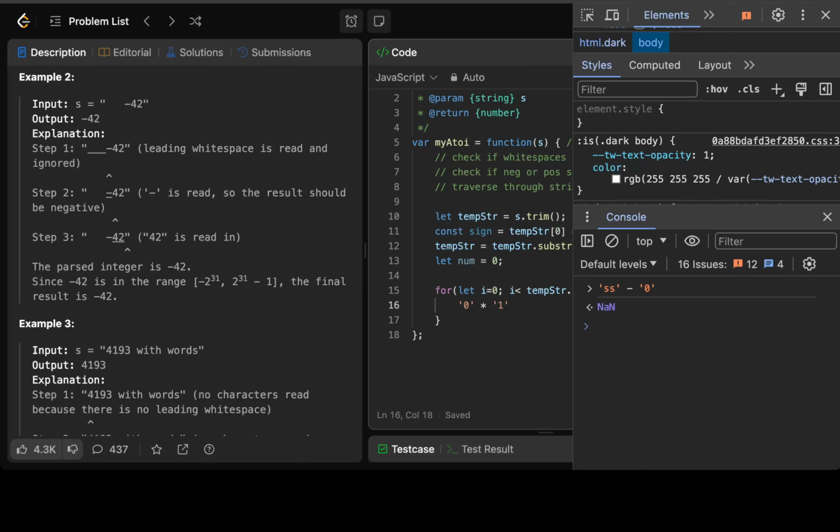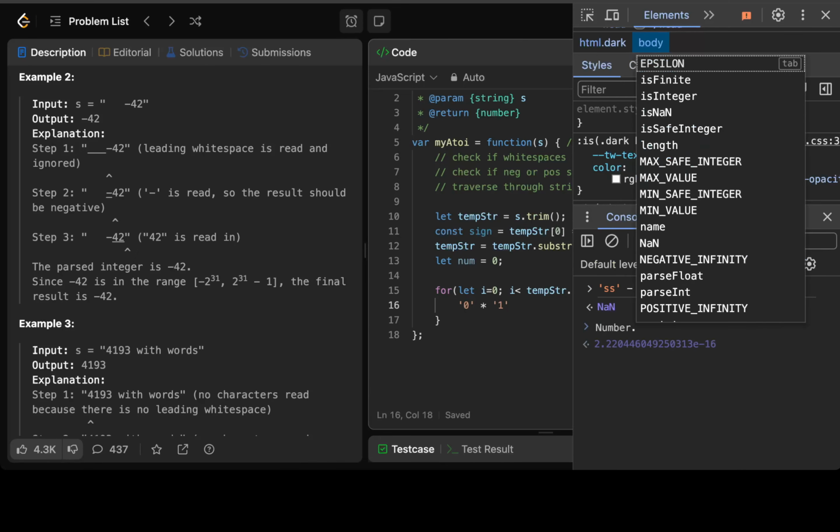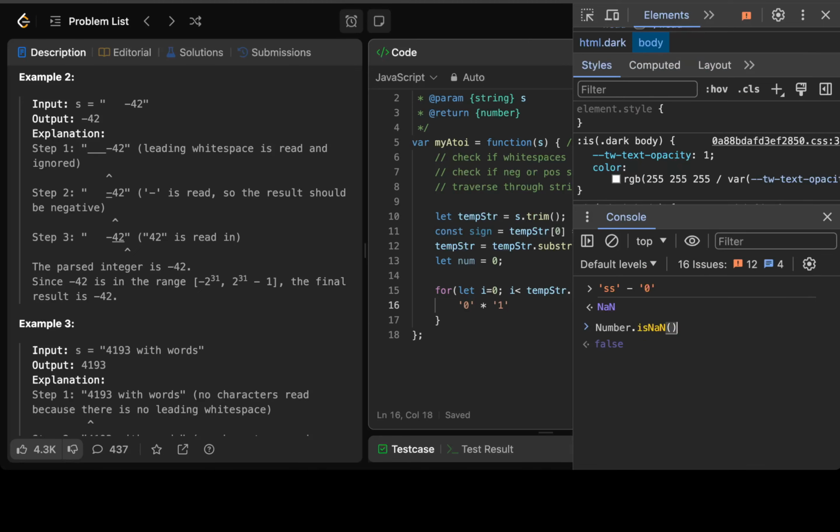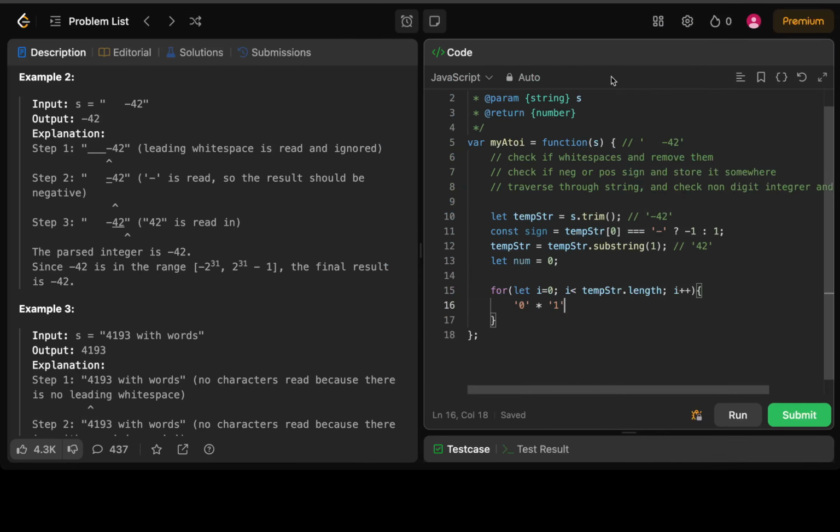So if I also want to check if a number is NaN, I have the Number.isNaN property, where I can check if the string 'SSS' minus 0 is NaN. Yeah, it's true, it's NaN. If I have a number, it's not NaN. If I have a string, it's NaN. So I got two things by which I can determine if my string is a number or not.